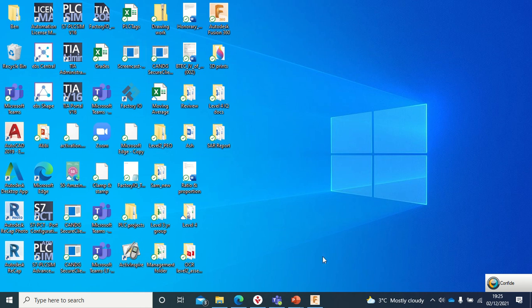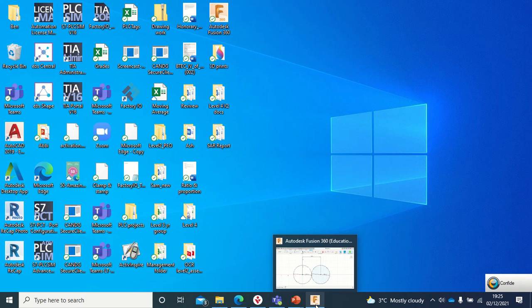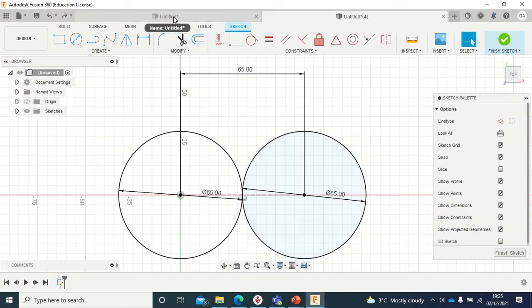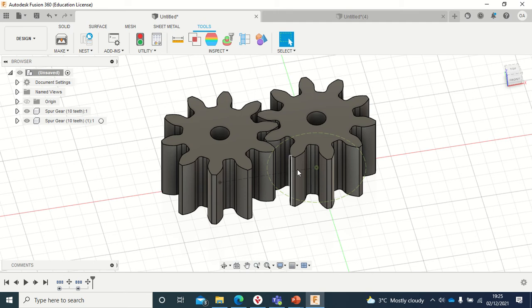Hello everyone. Today I want us to see how we can construct or model this spur gear here in Fusion 360. It's very laborious or very difficult to construct or model gears in AutoCAD, but in Fusion it's very straightforward, and I wanted to see how we can construct such gears. Actually, these gears are meant for a hydraulic pump.